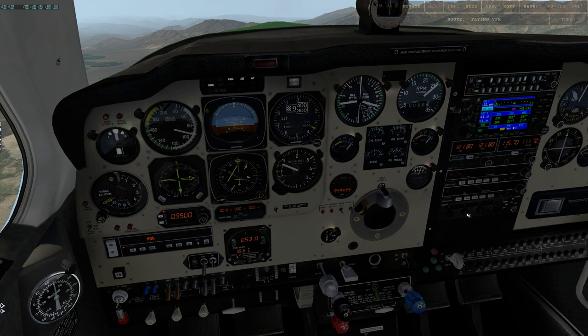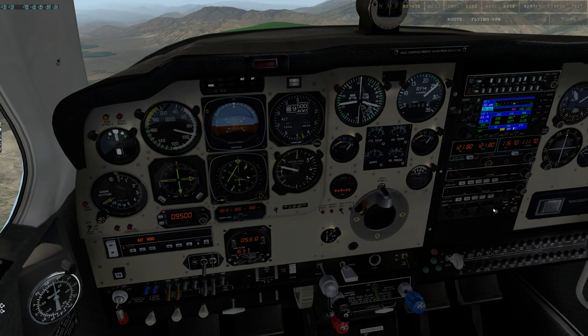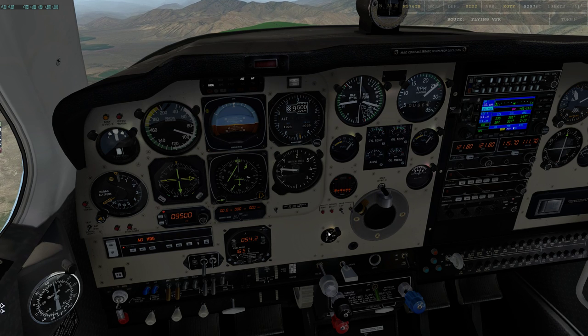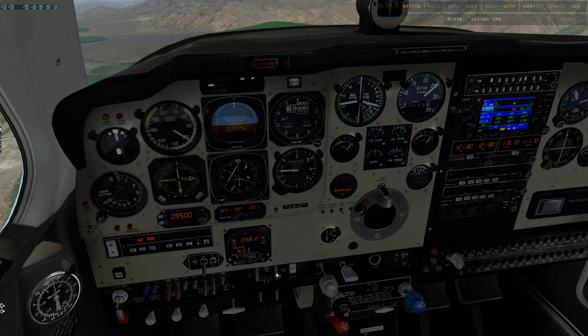The numbers look a little darker on my radio. 6547. Normally these numbers here are a little brighter. Let me see if turning up the instrument lighting helps. No. What about this flood lighting? No. Didn't do anything.